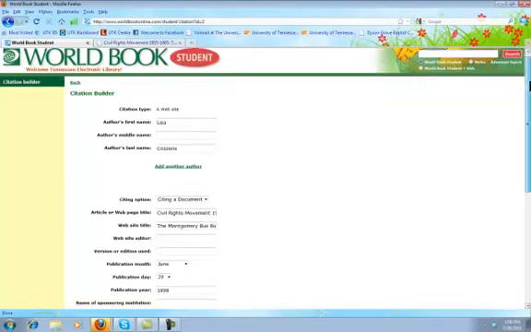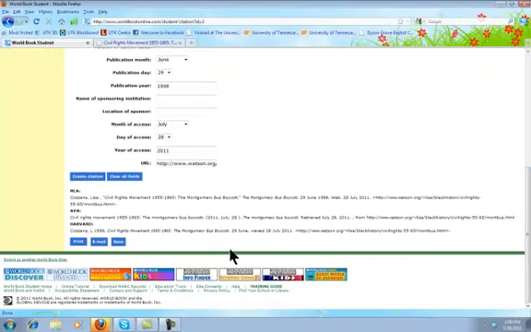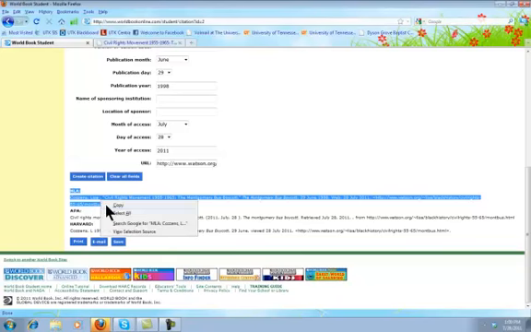Again, I'm going to scroll back down after I've saved everything and created the citation. It's going to give me the same options. Now I'm going to show you something different this time. Instead of saving it, we're going to copy straight from the website by highlighting your text and right-clicking.